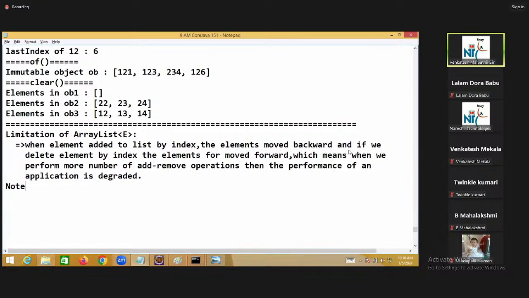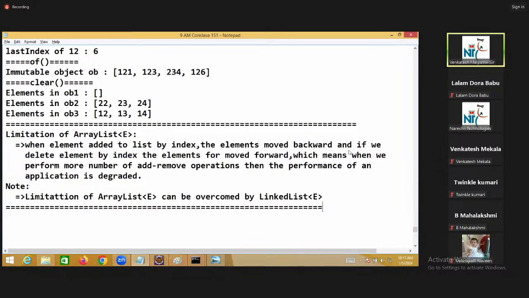Note: the limitation of ArrayList can be overcome by LinkedList. Quite opposite to ArrayList is LinkedList.